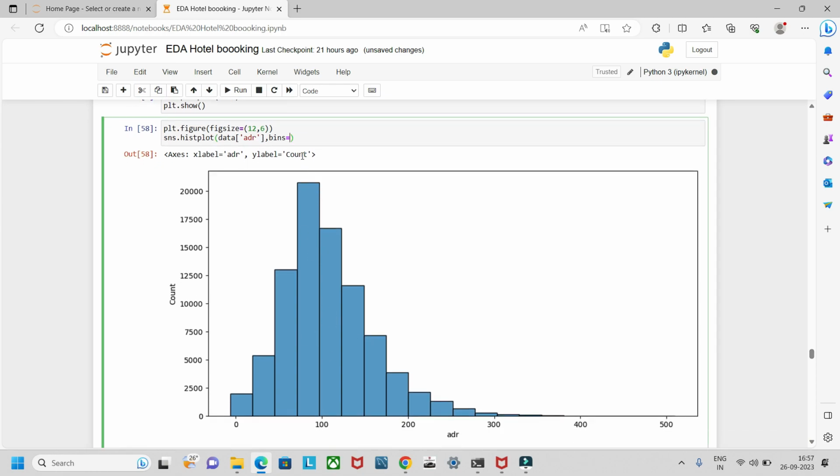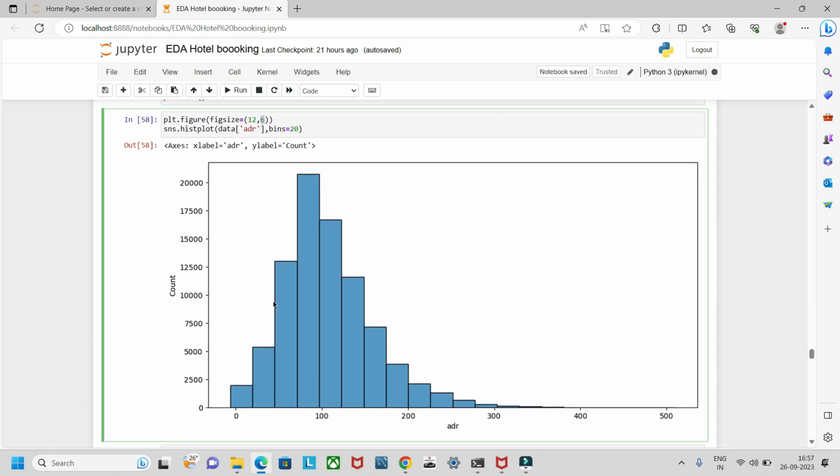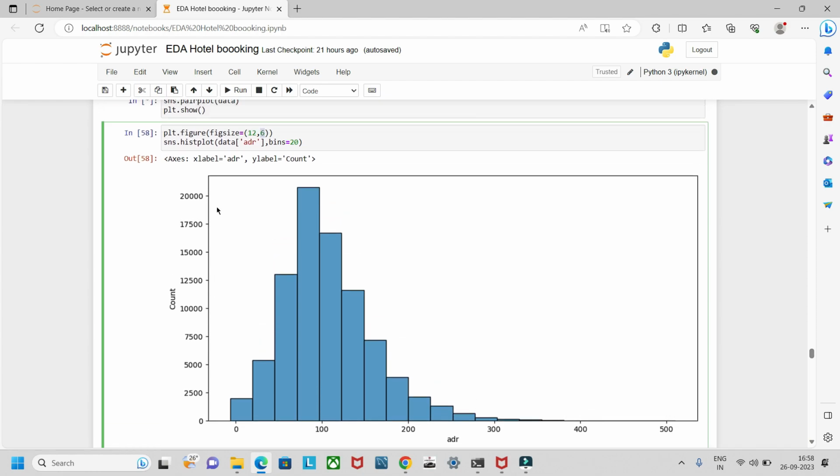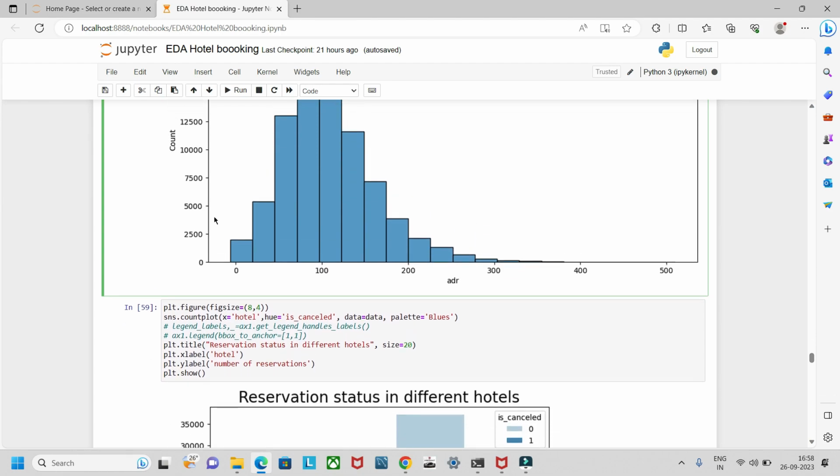If I give 30 here, it may not run because our kernel is busy. The more divisions we want, the higher the bins value. Once it runs, I will show you that. The figure size is given using plt.figure figsize 12, 6, where 12 is the x-axis width and 6 is the y-axis height. Here you can see the ADR, and the count, the number of people booking, is on the y-axis. This is how a histogram is plotted.